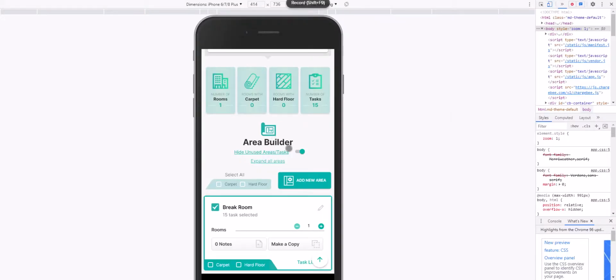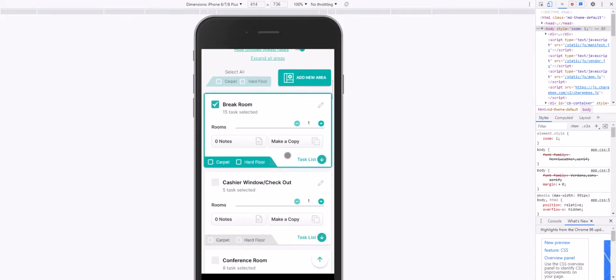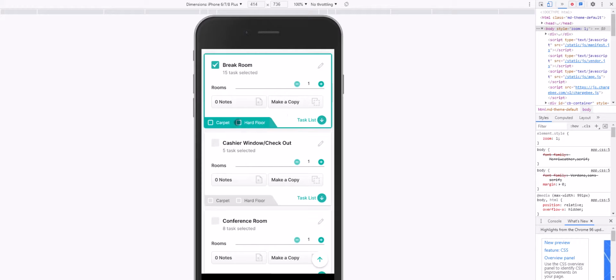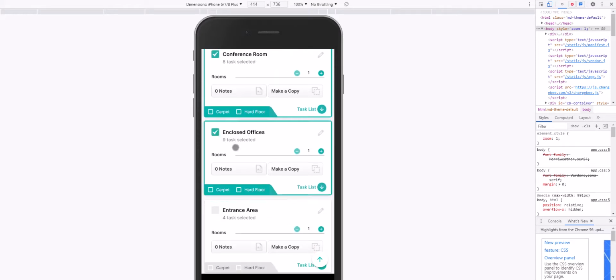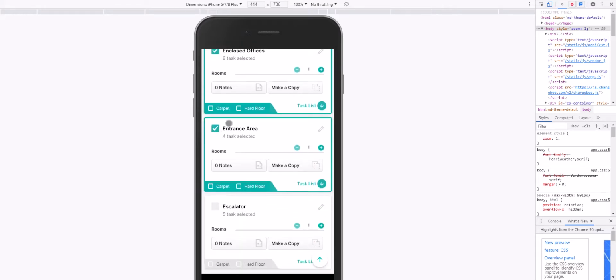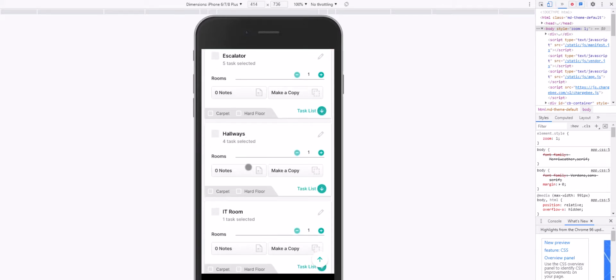So if you use the app or just logged into the browser, you would just walk through the building, and as you see things, you just check on it. Oh, there's a break room right there. There's a cashier's window, hard floors, conference room, a couple enclosed offices. Definitely there's going to be an entrance. Okay, so it just loads everything for you.